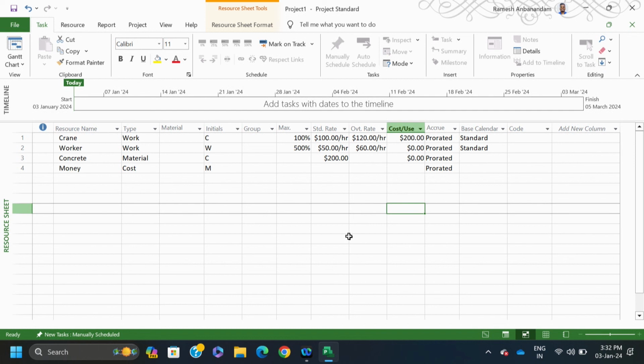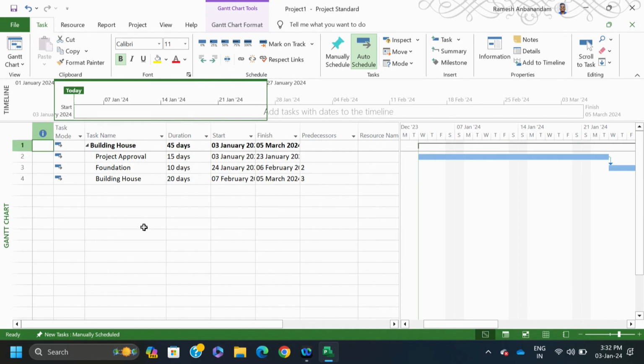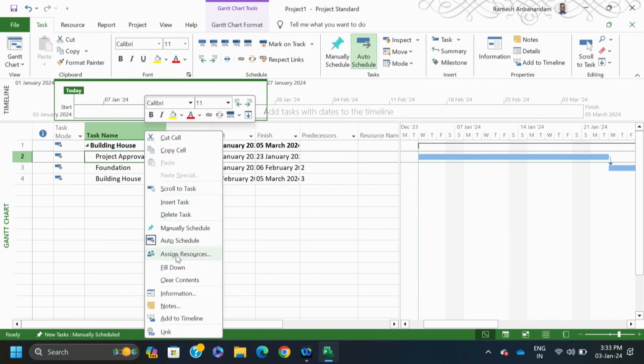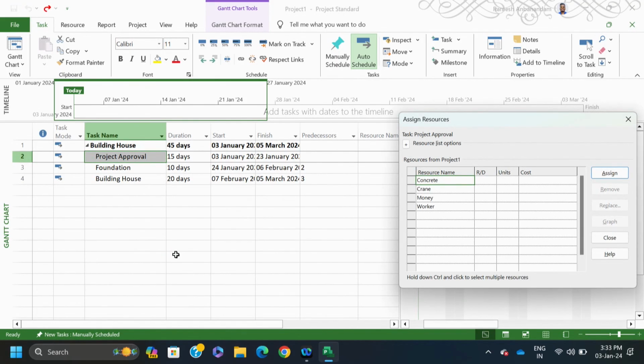Now, I have to assign these resources to the activities. For that purpose, again you go to Gantt chart view. First you select project approval, you right click, there is an option for assign resources. So, this box is opened. For building approval, I have to pay money, so you can select money, then you have to enter how much, say I am spending $5,000, then assign it. So, money is assigned.